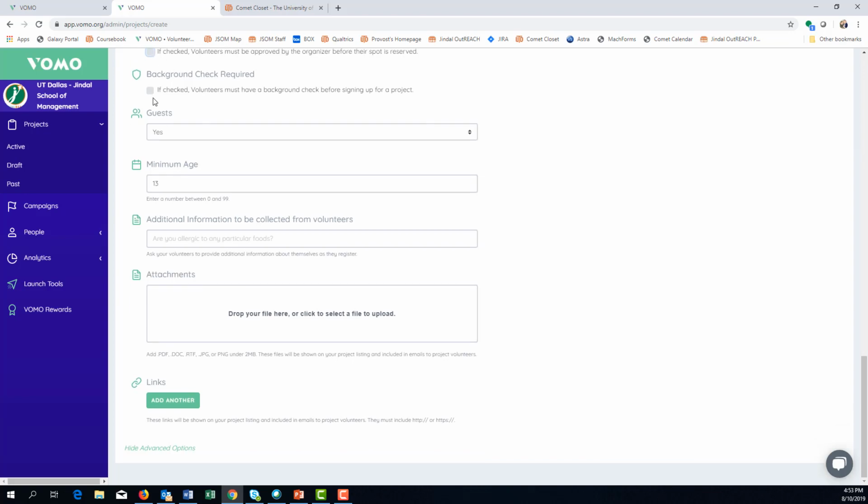The next one we have is background check. We do ask that you not check this box. This is actually specifically referring to Checkr, the background check that is used through the VOMO software, which we do not currently use. We do ask that all of our partner organizations who are utilizing background checks, that is something that you handle on your end. So go ahead and leave this spot blank.